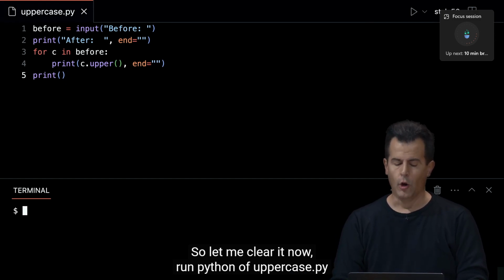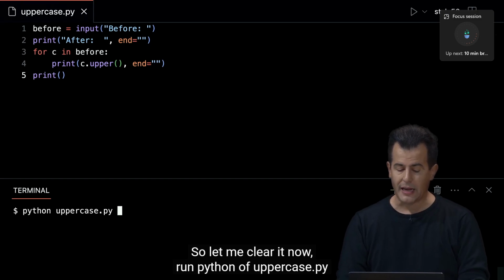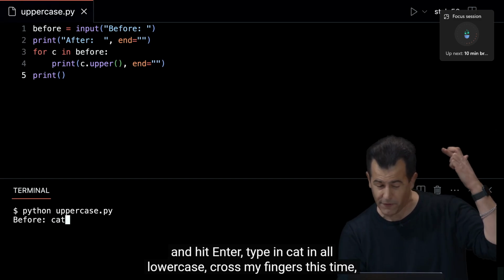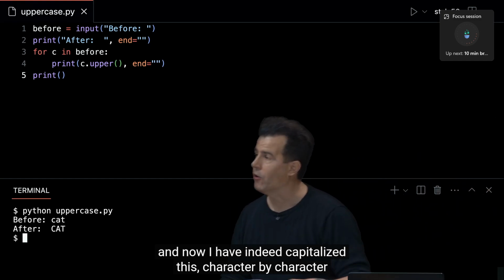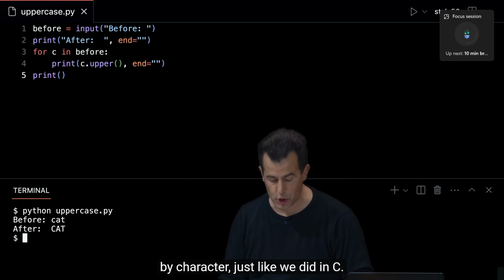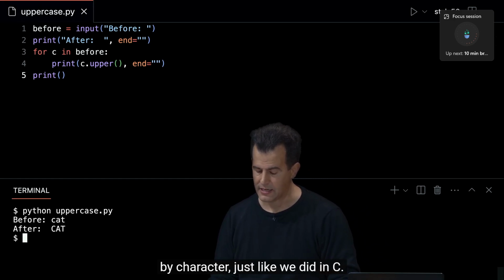So let me clear it now. Run Python of uppercase.py and hit enter. Type in cat in all lowercase. Cross my fingers this time. And now I have indeed capitalized this character by character by character, just like we did in C.